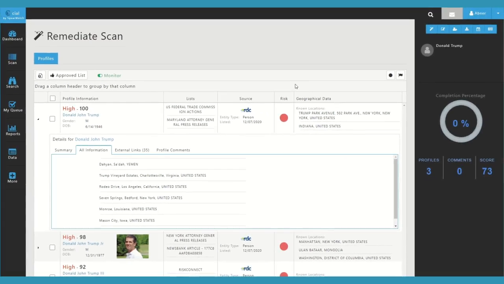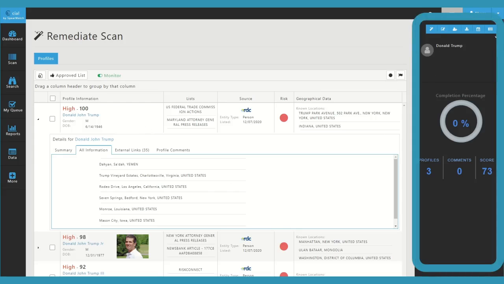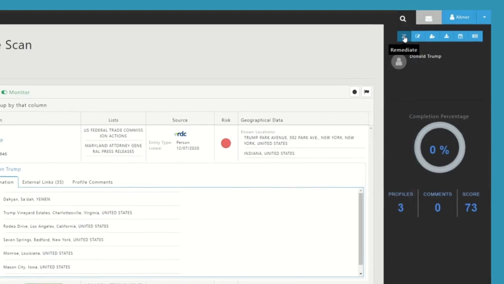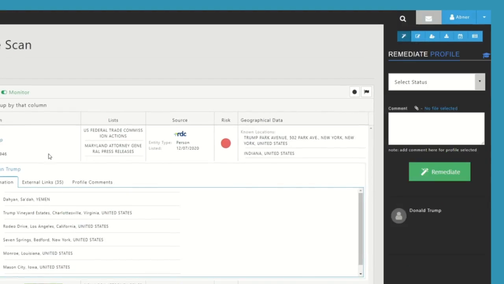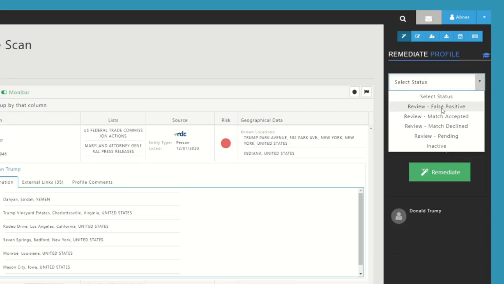Now, this is on how to view our results on screenings, but you can also do case management of that particular name that you have searched, and you will find it here on the right hand side. This is everything related to case management. So I can remediate if this is the person that I was looking for, if from my point of view this is a person that I need to be considered as either a false positive or a match accepted or a match decline or pending to review.